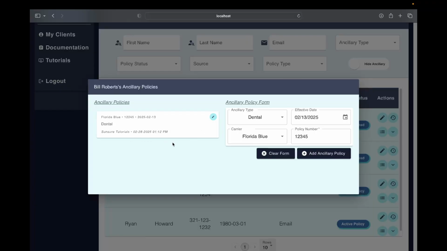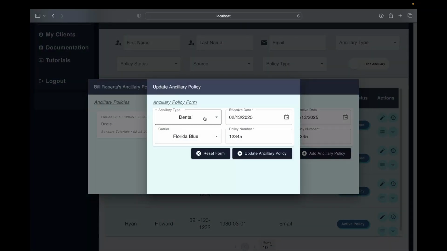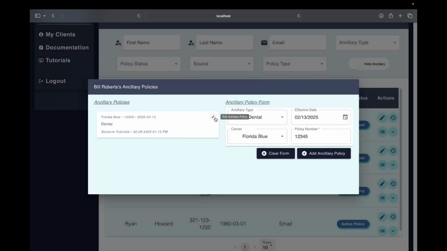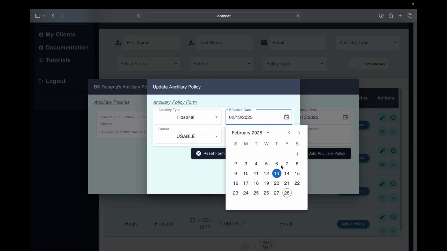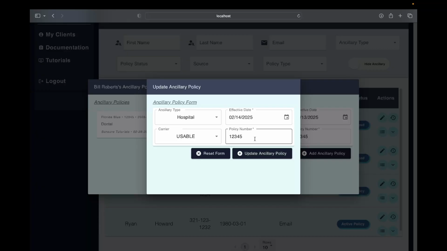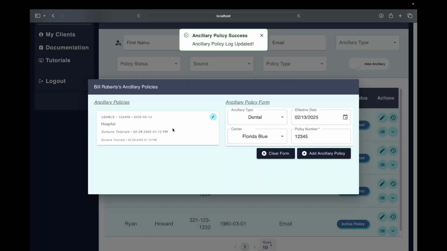Now let's say you had to modify the ancillary policy because it actually wasn't dental, it was something else. Then here, when you click on the pencil, as you saw previously, it says edit ancillary policy. And if we click on ancillary type, we can change it to hospital, change the carrier, let's say change the effective date alongside the policy number. And now we can see the fields have been updated. And now we have a new field here that shows who updated it and when.